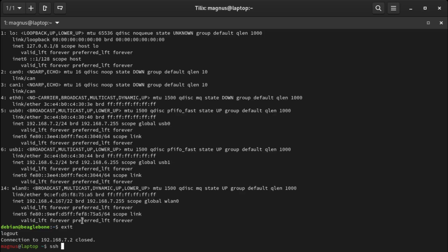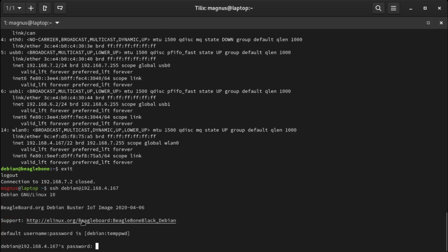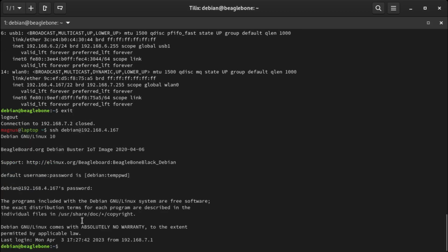And let's say SSH debian at 192.168.4.167, like that, and it's asking for password. It's TEMPPWD. Right, and now we're on the BeagleBone through the Wi-Fi adapter and not the serial port, and that's really good because now we can attach the BeagleBone to the robot and have it powered by the batteries, and once it's booted up it'll automatically connect to the Wi-Fi and we will be able to connect to the BeagleBone through SSH through the Wi-Fi connection.